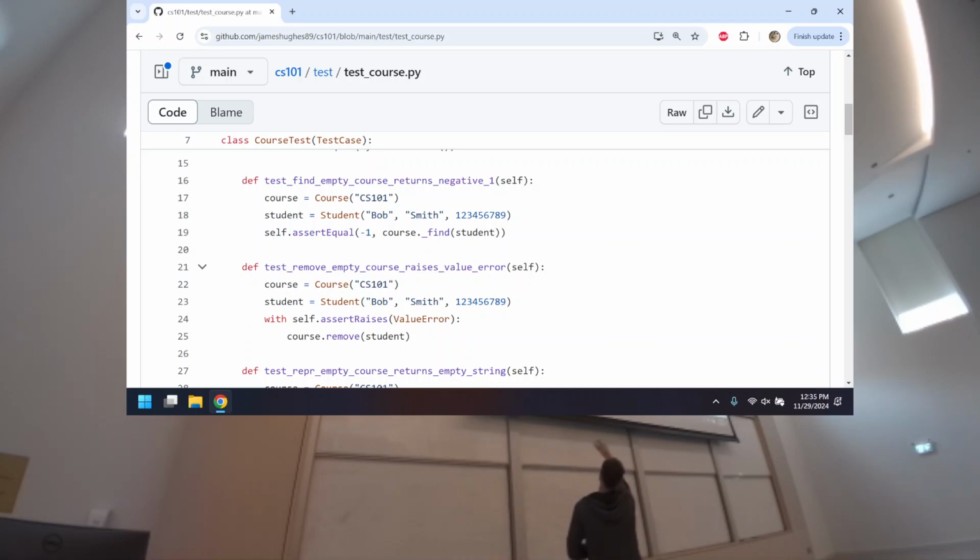And by the way, this is how you would check that an exception is thrown with a unit test. With self.assertRaises ValueError, course.remove. If you're wondering what that means, it's the magic code for the exceptions being tested. Now you'll notice all the tests so far, I'm testing each of these methods, but I'm testing them under very specific conditions. They're empty. Or that the class or course is empty.